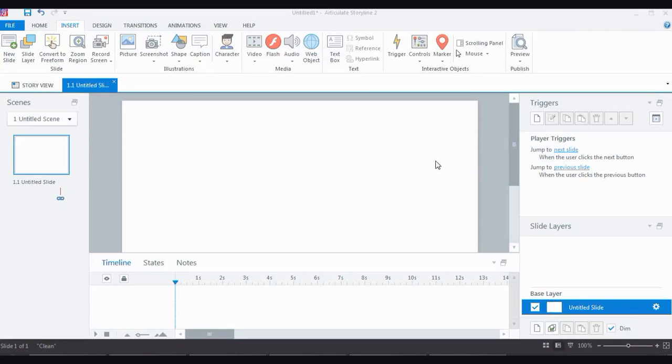Hi everyone, welcome back. In our previous tutorial we have seen what interactive elements are available in Storyline and why we should be having interactivity in the slide. In this we will dive a little bit further where we would actually be using those interactive elements.